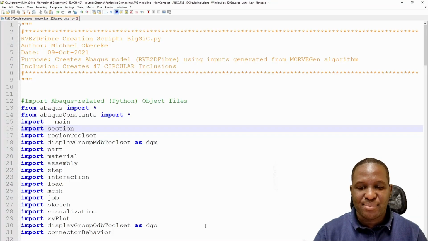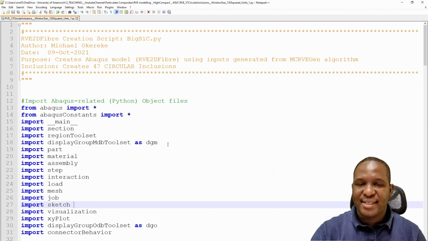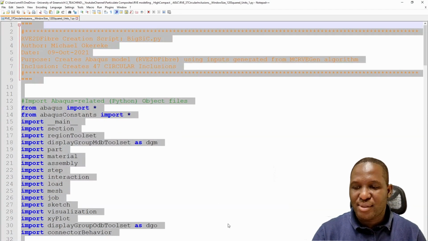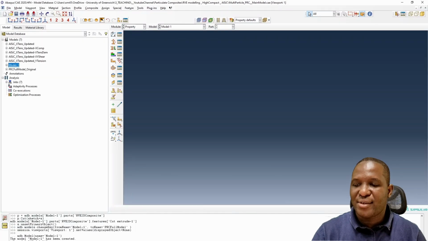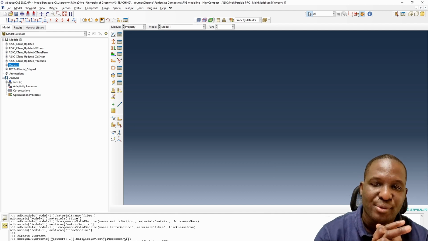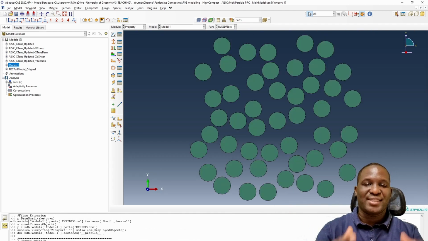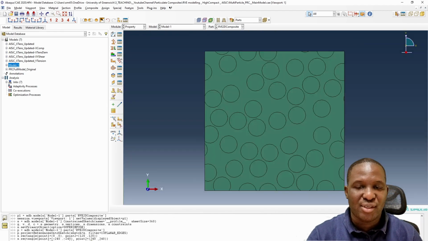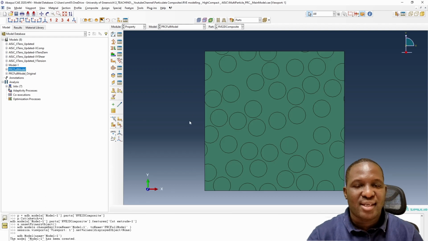All right, here we are in ABAQUS. So what we're going to do now is to show you how to set up the model and then run it. So we're going to use a script to do that. So this is a script that we're going to use, okay? So if we copy that script and then go back into ABAQUS, you go to the second tab at the base here and paste that information. So what it will do now is run through and generate the first version of the code, which is the big silicon carbide.